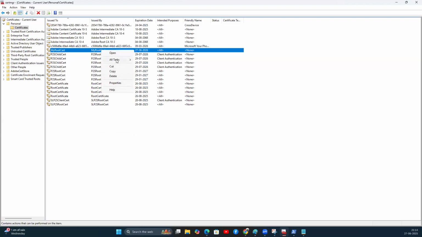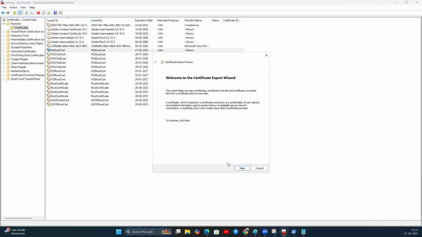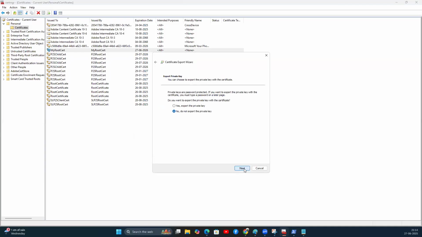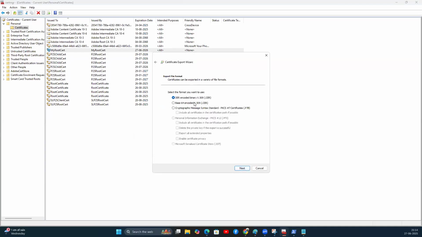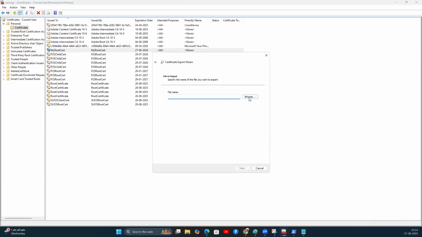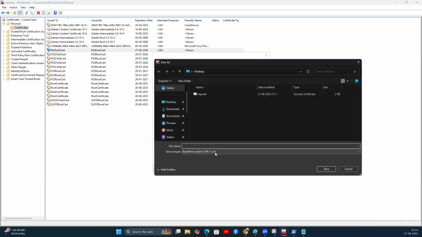One second, let me do the export once again. Okay, next. Base 64 encoded and .cer. Correct.